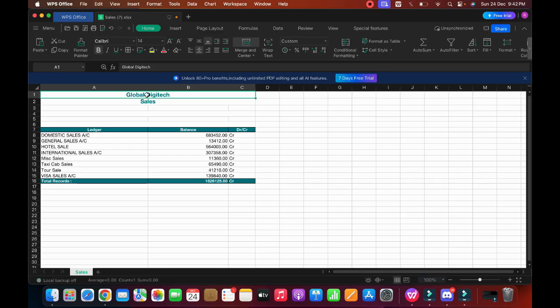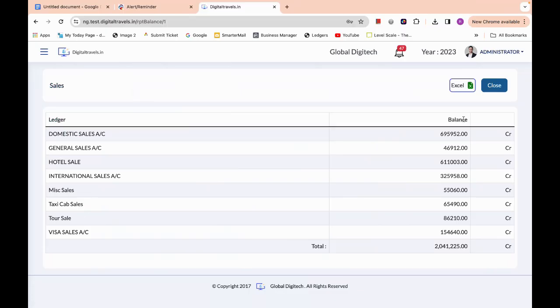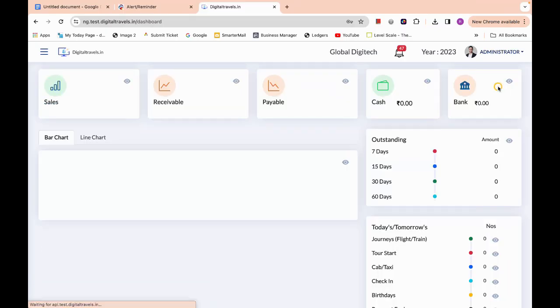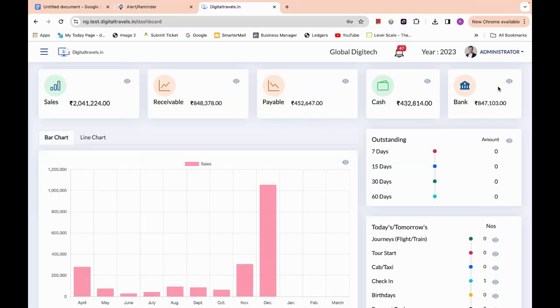This is how the report looks. It has the same format, name of the company and report is mentioned at the top. Then it shows you the category of sales, their balances, and the total balance is shown at the bottom. Coming back to the software, click on the close button and you will return to the home page.